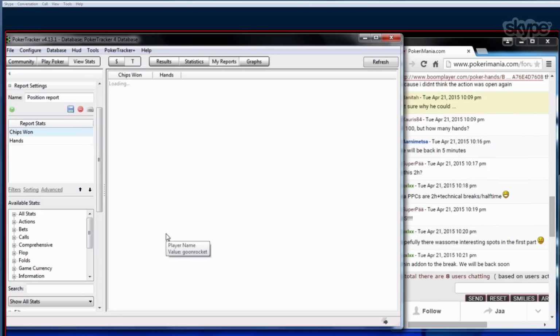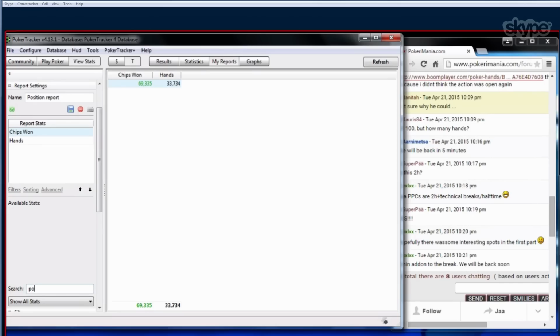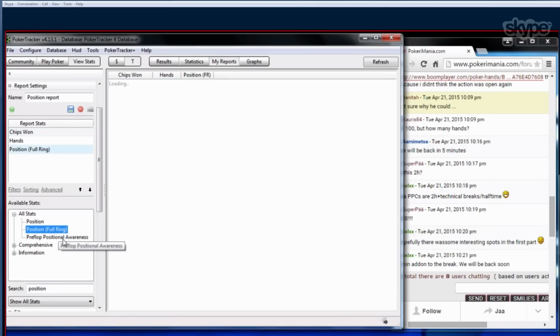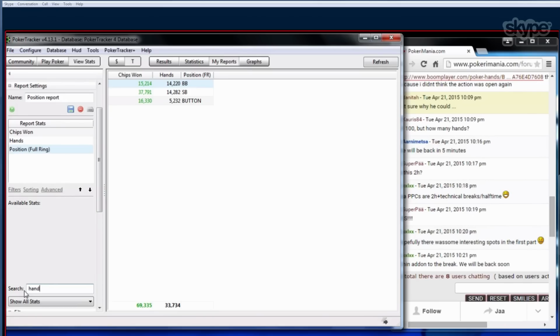And let's add some new stats. Let's add the position stat. On the available stats, there's the search box at the bottom, and search for position. And position full ring, I think, is going to be the best one. And then let's search for handed. We are trying to search for how many players are in the hand.